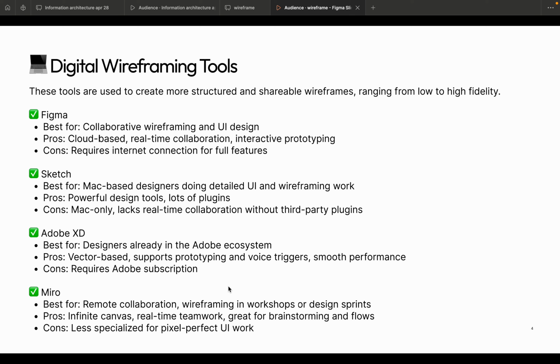And then there come digital wireframing tools, which are more structured, and a bit more professional when it comes to sharing the wireframes. One you can use is Figma, which is more important, and which companies and recruiters actually prefer. Why? When do we actually use Figma? To collaborate and work on the wireframes, and for UI design we can make use of Figma.